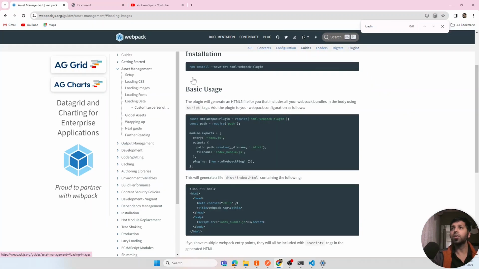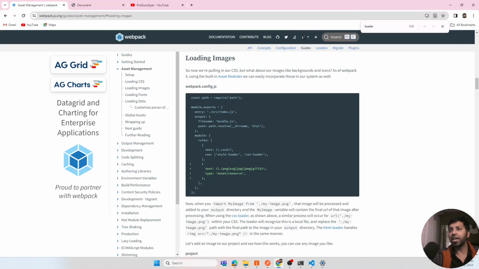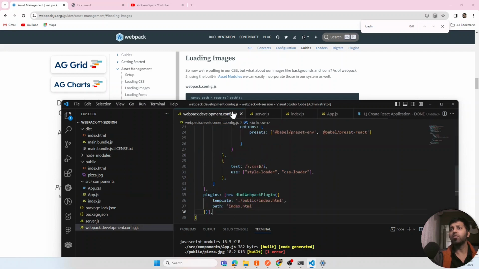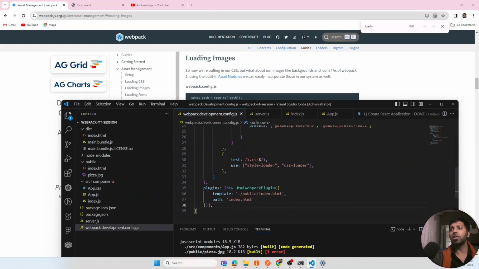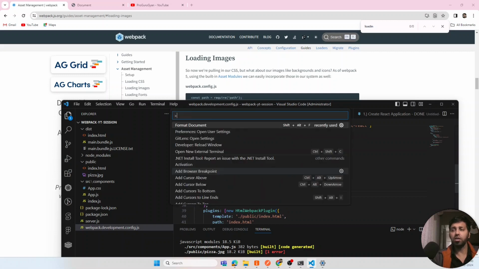Okay, let me take you here. So what setting do we need? We need this setting. We need to pass png, jpg, then type is asset resources. We just need to do this kind of modification only here. So I will take you to the webpack development config. Under this we just need to add it, right?